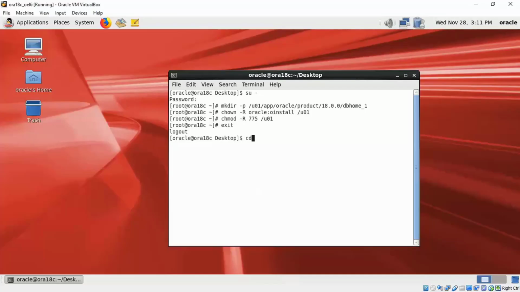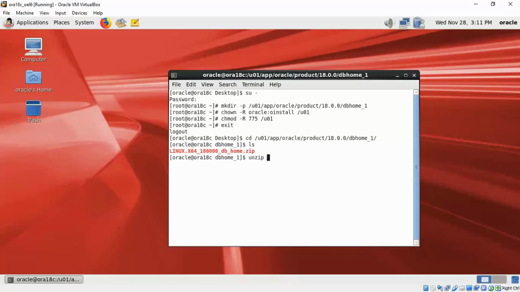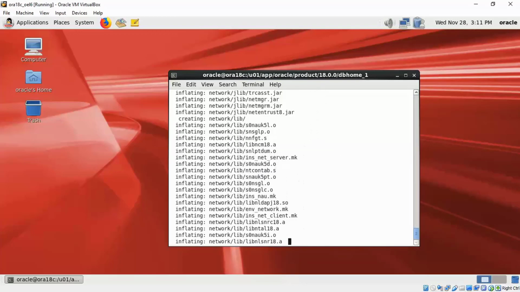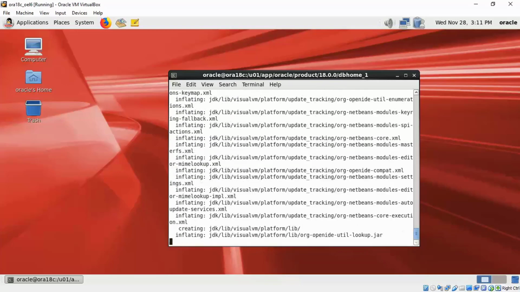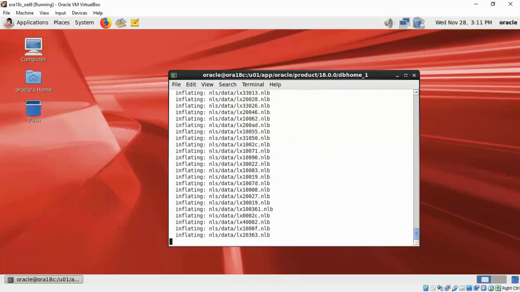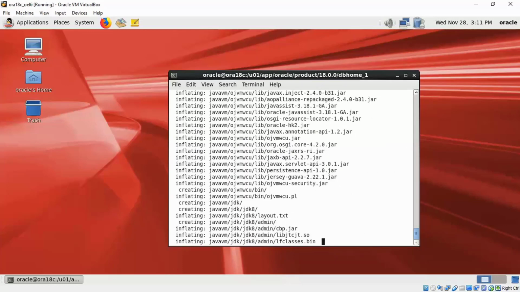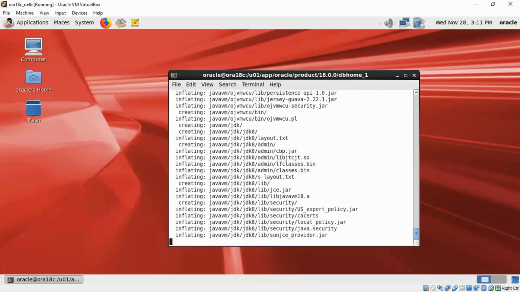Okay, now we've got our VM ready to install the Oracle database software. Navigate to the directory where we have copied the zip file, and that's the path I have gone to now. And then you could unzip the file with the command given. This will unzip all the files within that zip file, and your Oracle Home has actually been installed.